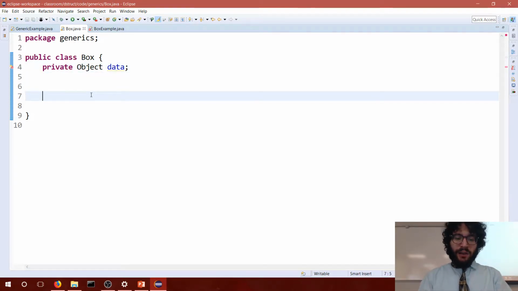So if it was a setter and getter thing, it would be, let's see, public, get, right? So it would be some type getData.